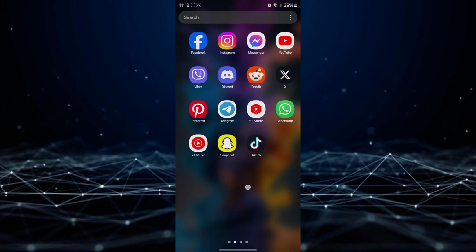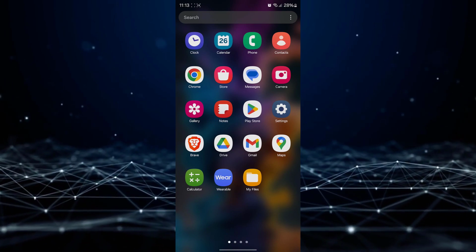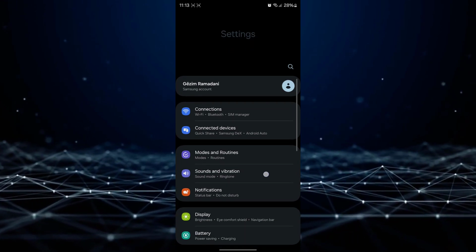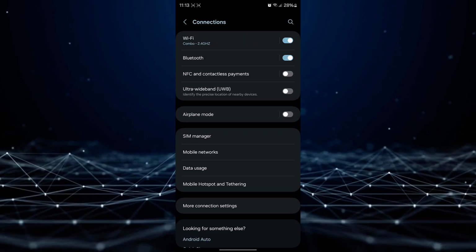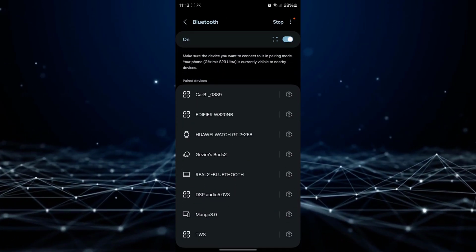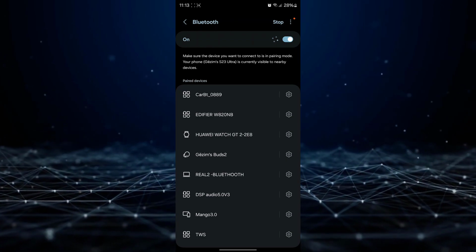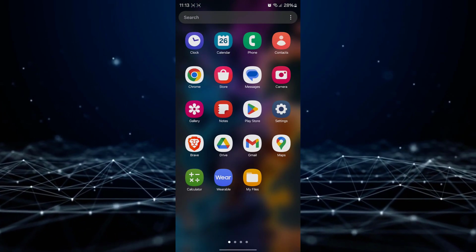Today, I will demonstrate how to activate car mode on Spotify. To begin, access your device's settings and locate the Bluetooth option. Enable Bluetooth and connect to your car's Bluetooth device. Once connected, close the settings and launch the Spotify app.